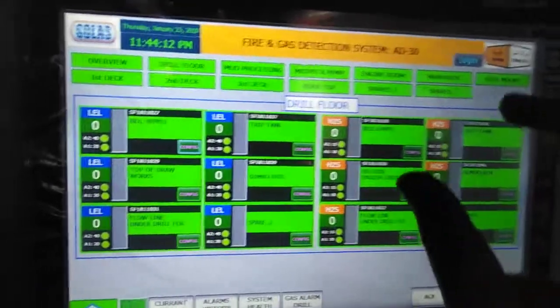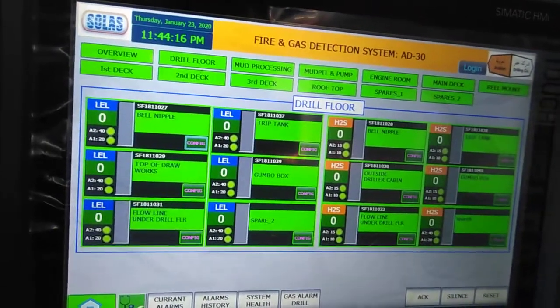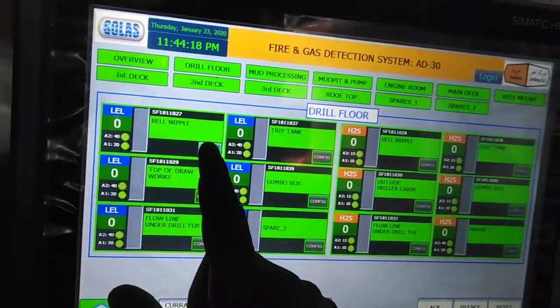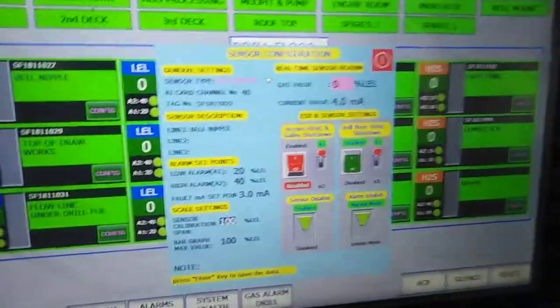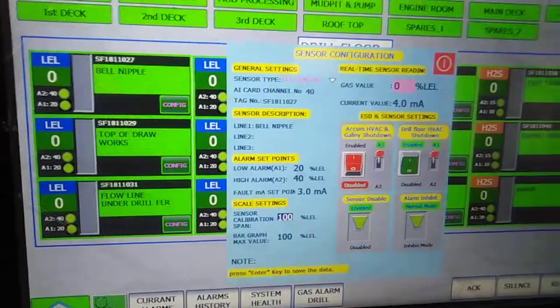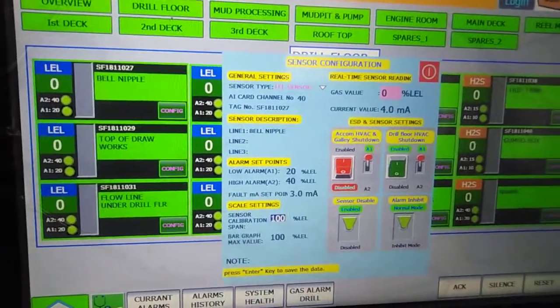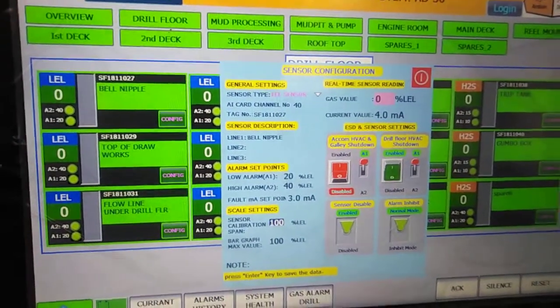I will explain one block of a sensor. Just go to the first block, LEL bell nipple. Just click. This is the configuration page of the particular sensor. Each sensor has its own configuration page. The configuration page contains LEL.